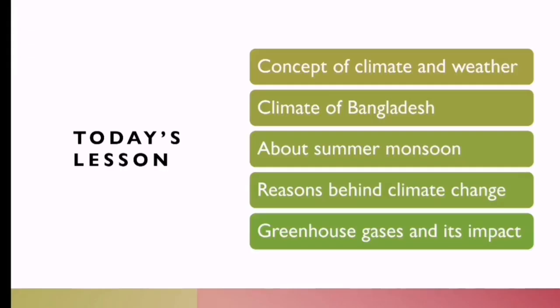Let's see what we are going to cover through our class today. In our today's class, we are going to learn about the concept of climate and weather, climate of Bangladesh, about summer monsoon, the reasons behind climate change, and greenhouse gases and what are the impacts on our climate from the greenhouse gases.